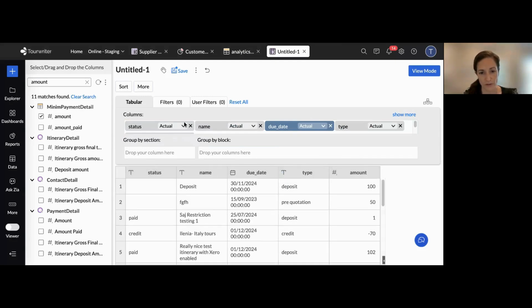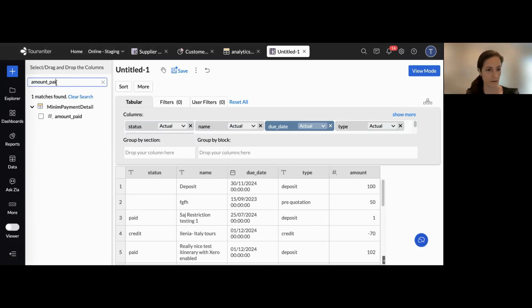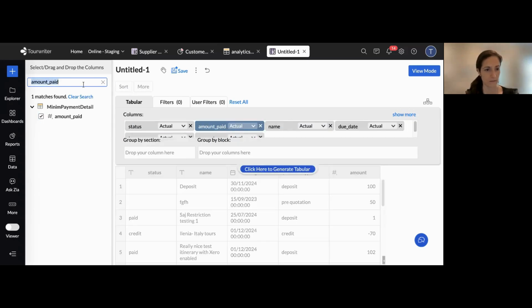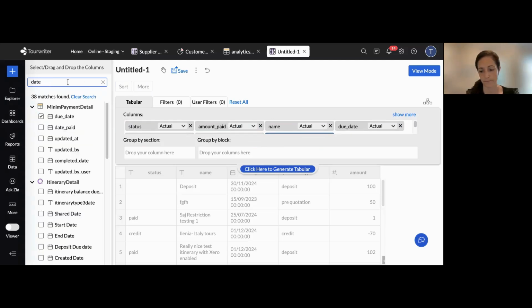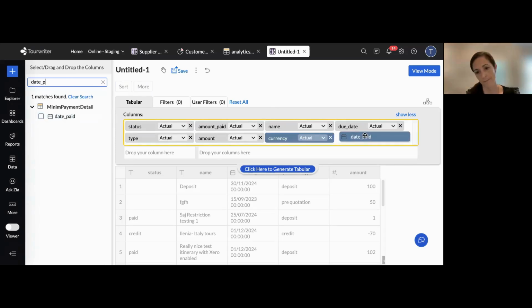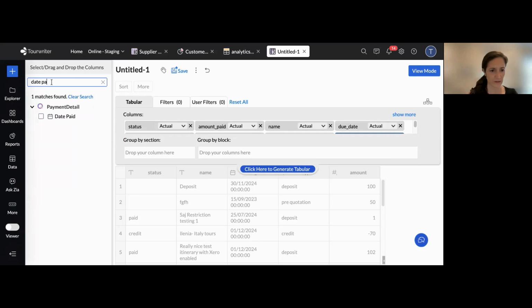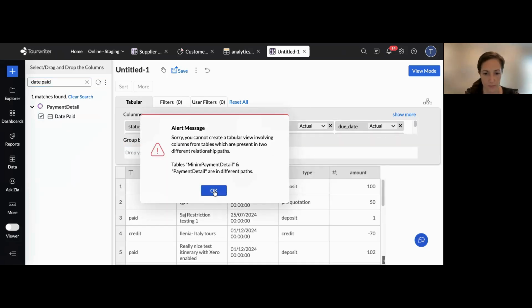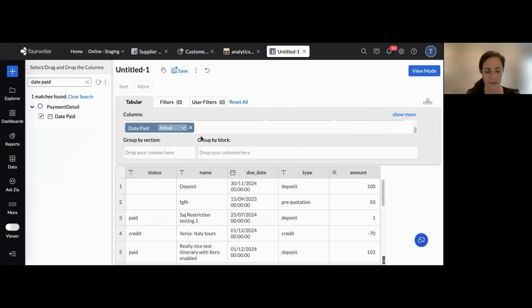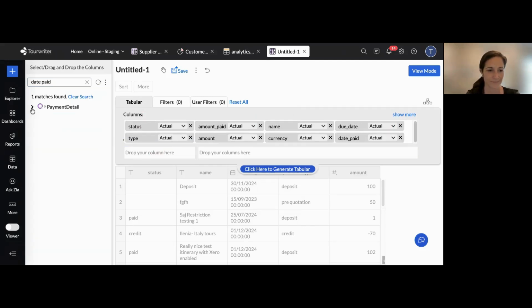Okay, let's add a few more. Let's do amount paid, currency, and date paid. Date paid, okay. You'll notice that many fields have an underscore when you've got two words in the name. So that's important to keep in mind as well. I think if I search for, okay, and date paid is still here. Okay, so, yeah, I showed you something wrong. Ignore what I just did. Leave that out of here.